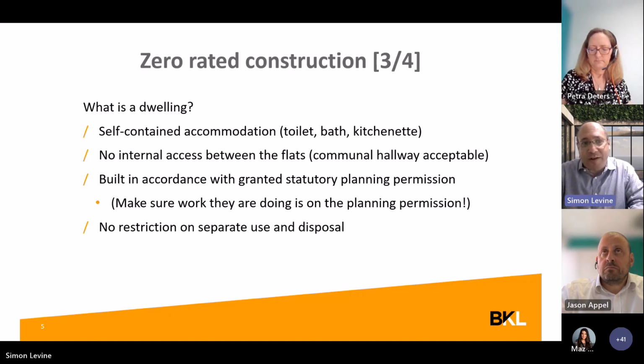Built in accordance with the granted statutory planning permission. Again, people might think, well, this is actually obvious, but surely if we're going to build in accordance with the planning. But I have seen a few cases where during the course of a project, people want to do things slightly differently. Does it need planning? Maybe, maybe not. And they just try and do it. But you just got to be careful. If HMRC come along and actually look at the project, they will want to make sure that what was actually granted planning-wise has been undertaken.